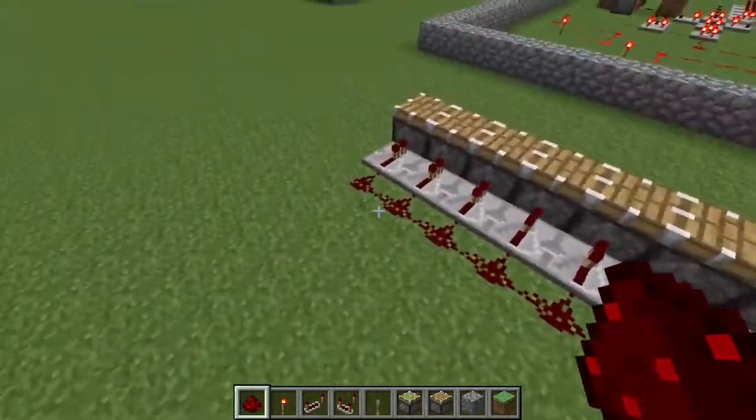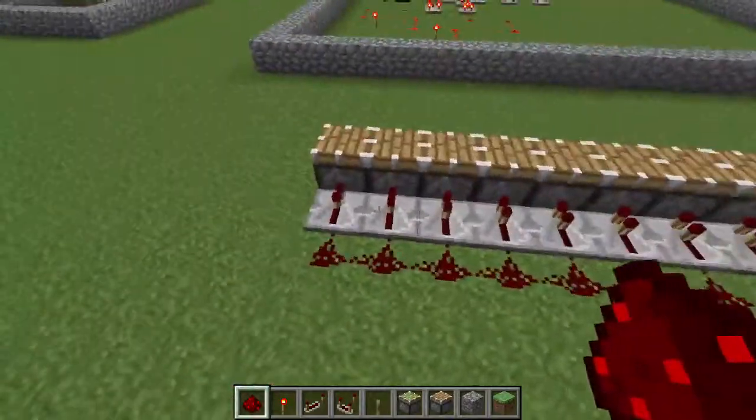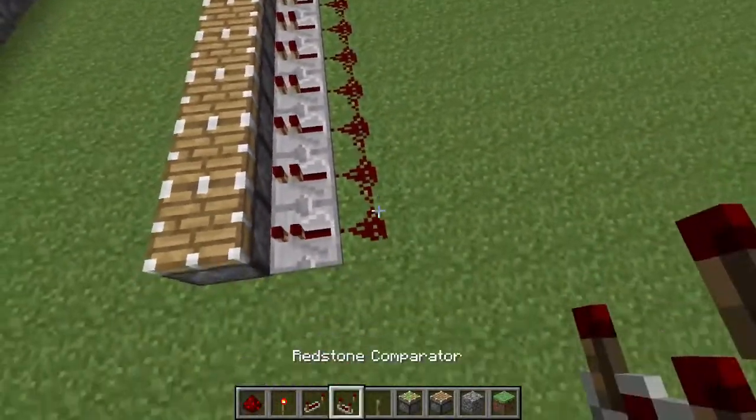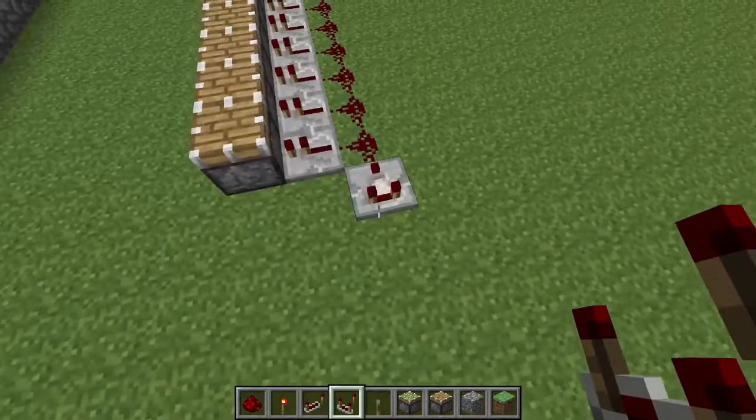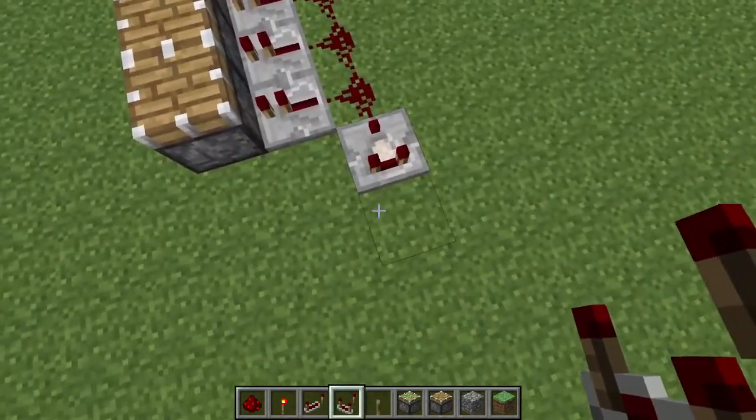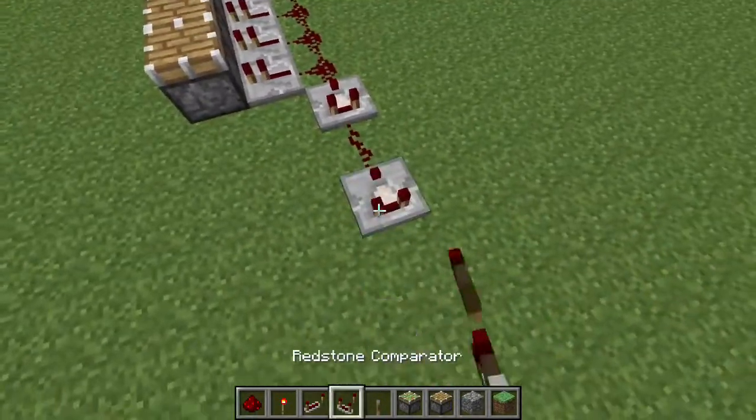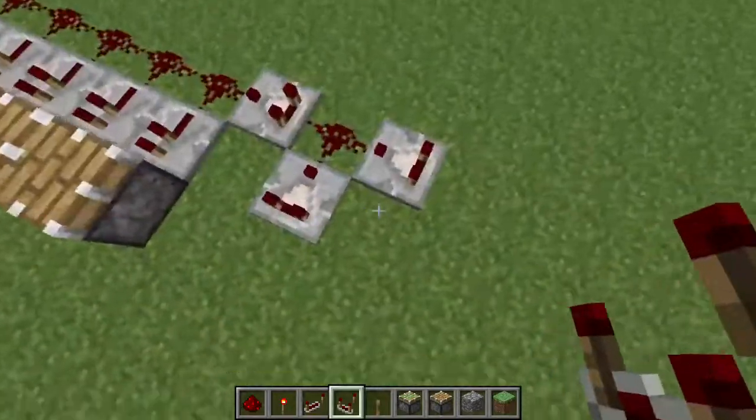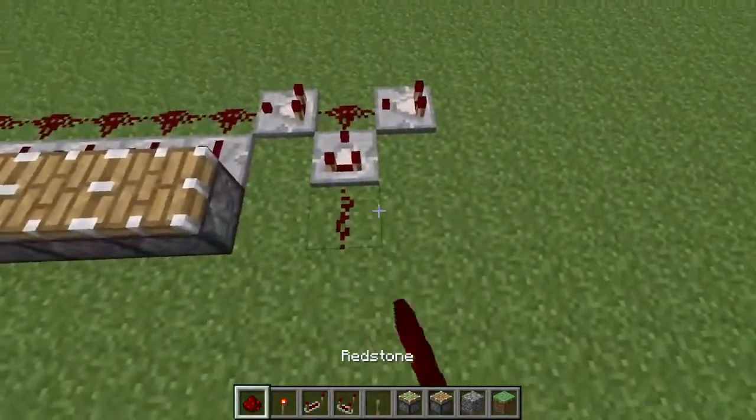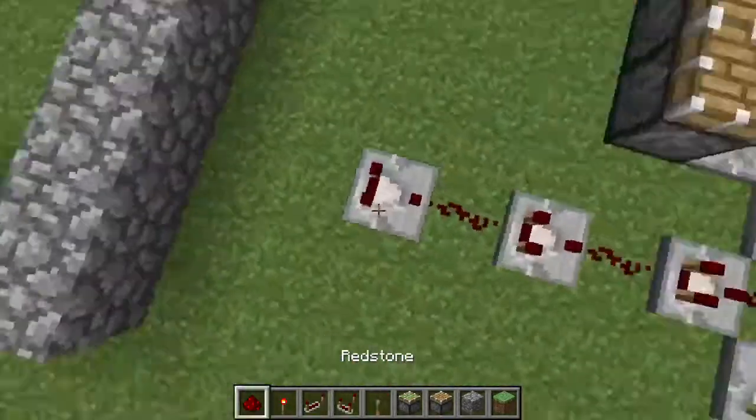Now the maximum power redstone can be is 15. So go ahead and light these up to 15. The next thing is you put a comparator here, and this is where we're going to have two different lines coming in here. So let's go ahead and do that.